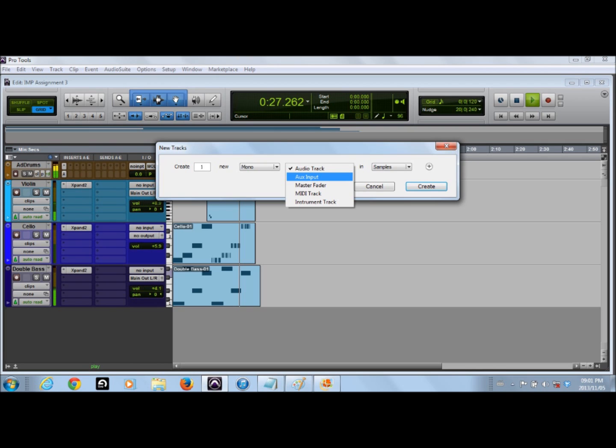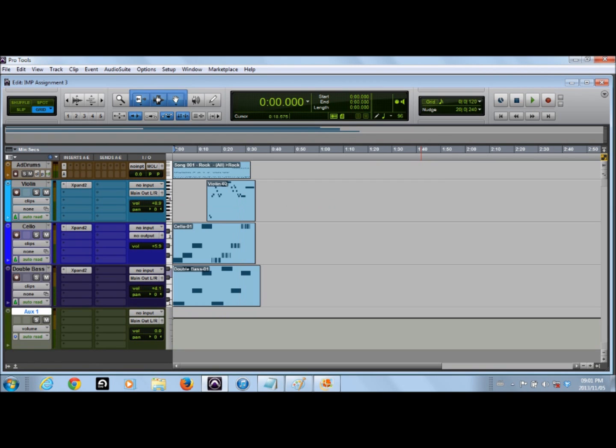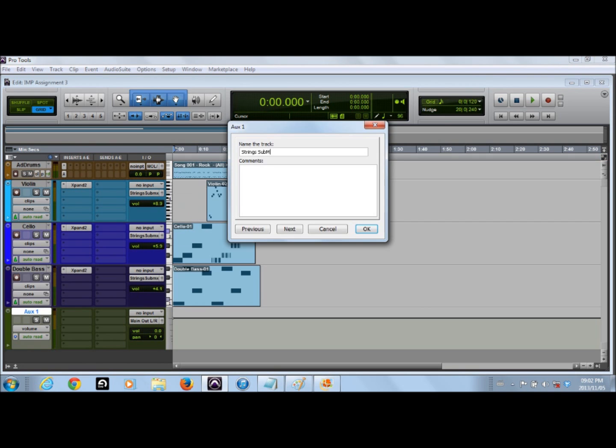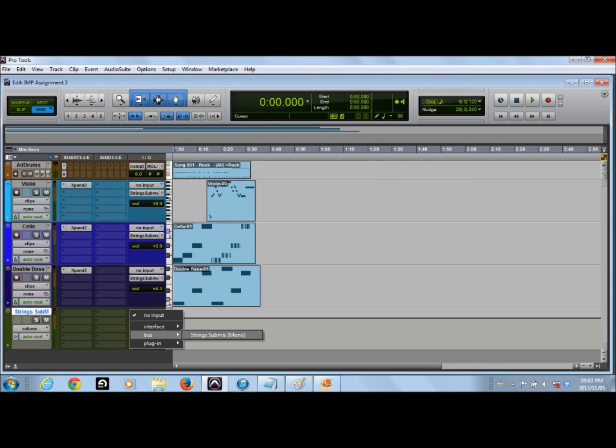Now I'm going to bring up a new track, aux input track. Click create, which is going to put that nicely into my mix there. Now here comes the interesting part. Each of my outputs of my tracks I'm going to send to bus strings submix mono. I'm going to do that for each of my tracks, violin, cello, and double bass. I'm going to rename aux1 track strings sub M. Click OK, and then I'm going to go to the input of that track and go bus strings submix mono.